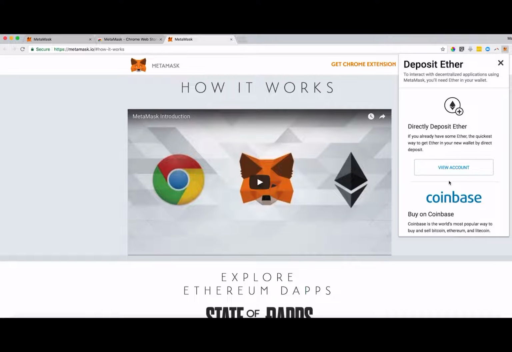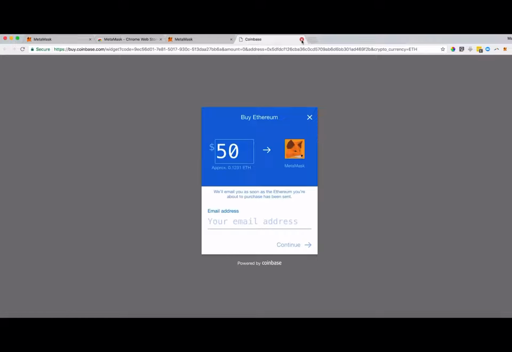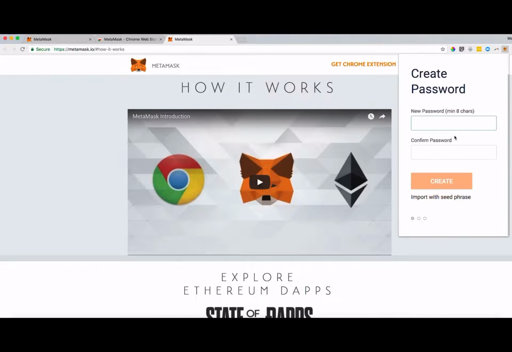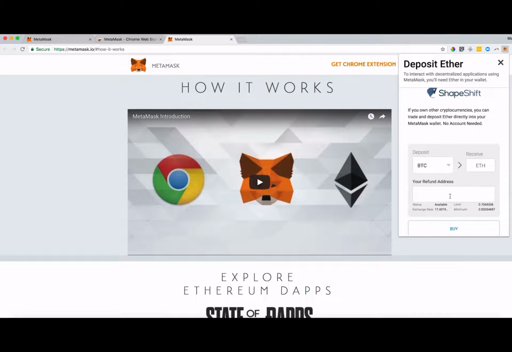Okay, now you're in. Think about that. In about 30 seconds, without having to give up your personal details or be tied to any nation's banking system, you just created an account that anyone, anywhere can send funds to. Pretty cool. All right. If needed, you can purchase Ether directly in MetaMask through Coinbase or Shapeshift. Just click those buttons and you'll be taken through the steps.